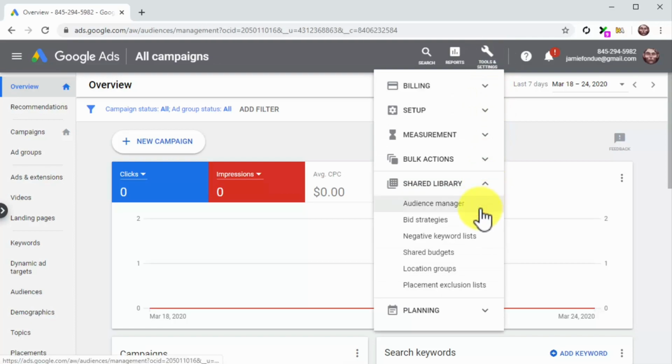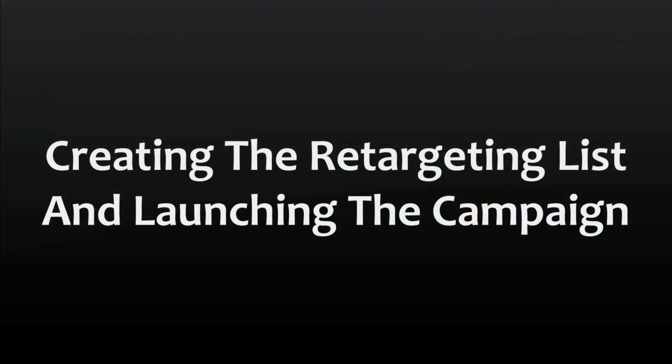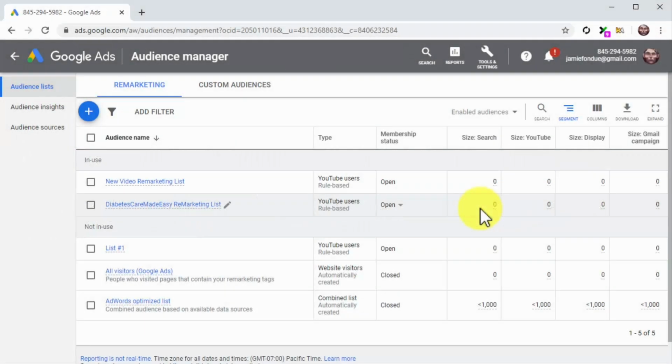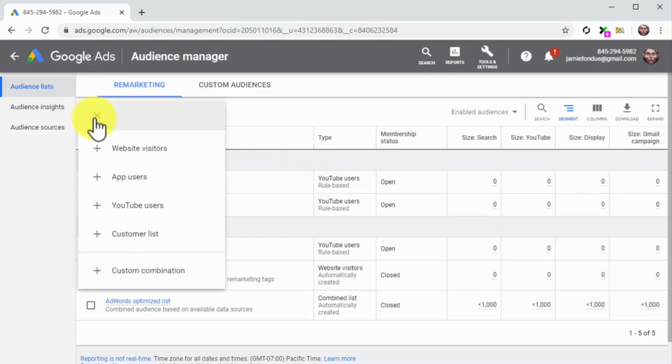Then click on the Audience Manager option. Creating the retargeting list and launching the campaign. This will take you to the remarketing section of the Audience Manager, where you can create your retargeting list. Start by clicking on the plus icon.